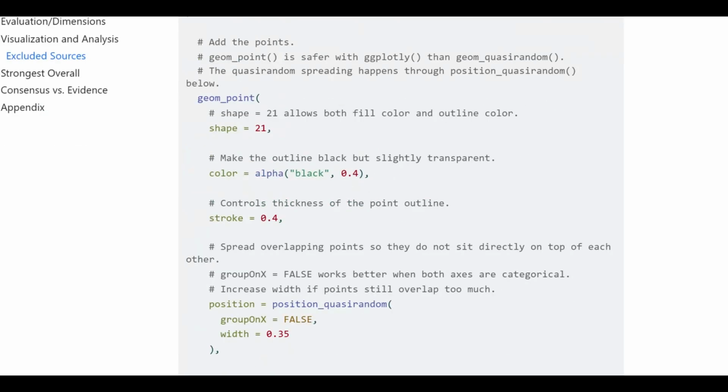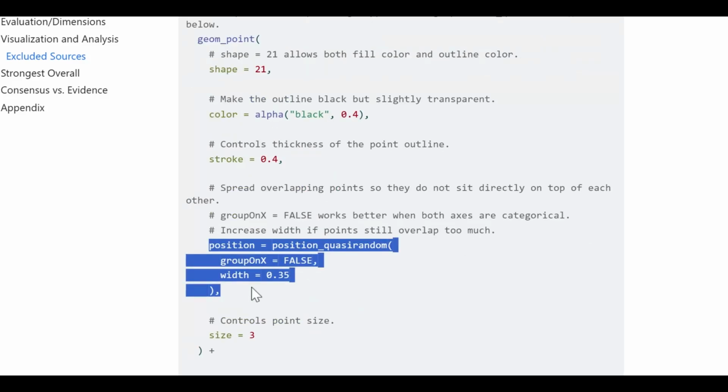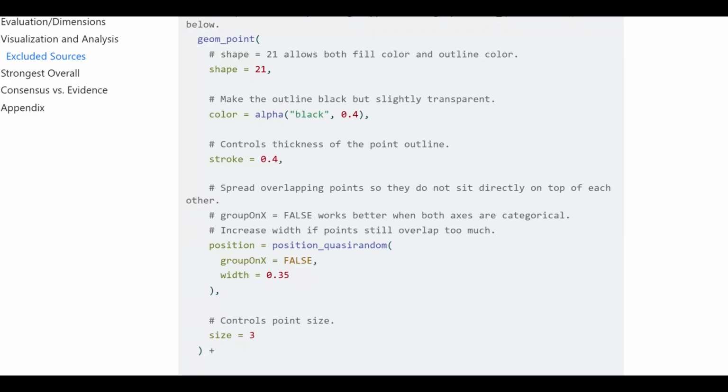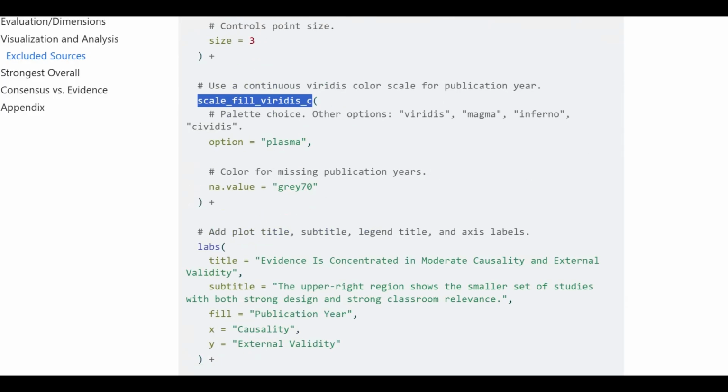Now we actually are going to make the dots. So you use geom_point, and then shape and color and stroke and everything are just kind of different design choices, just how you want it to look visually. And then this position quasi-random is just a fancy way to say, don't plot them all right on top of each other. Spread them out a little bit so we can see each one individually within the cluster. This scale fill argument allows us to use a specific color palette that someone else created.